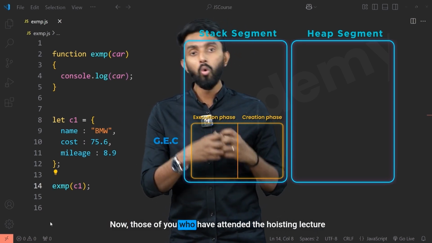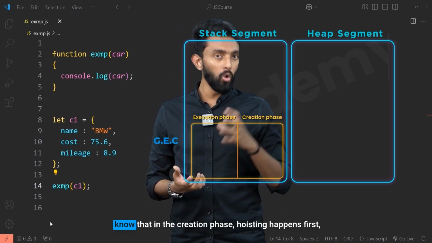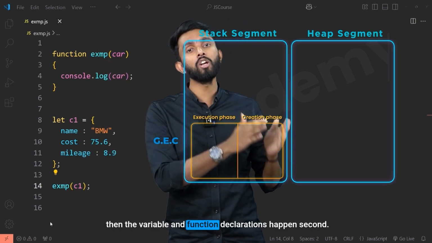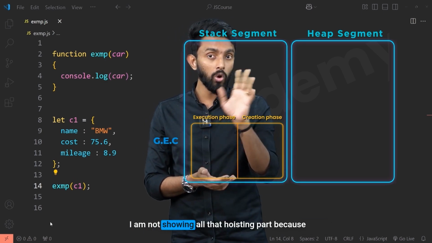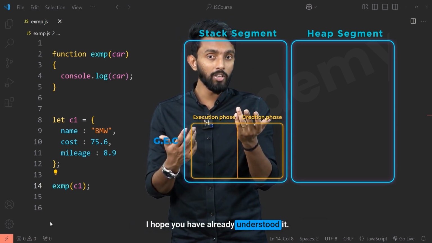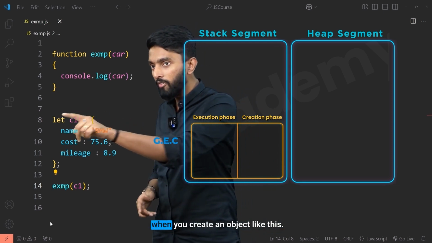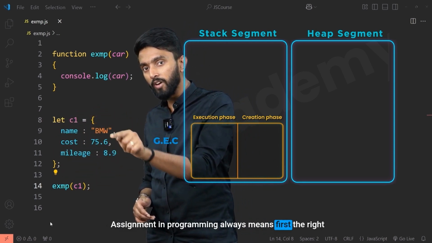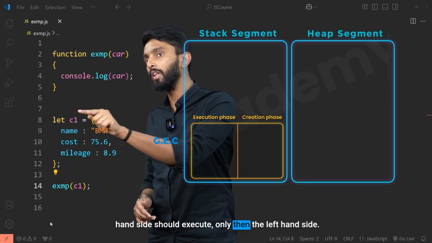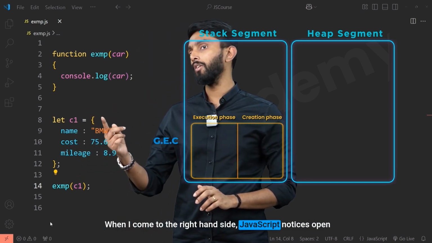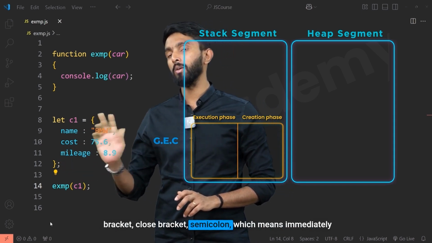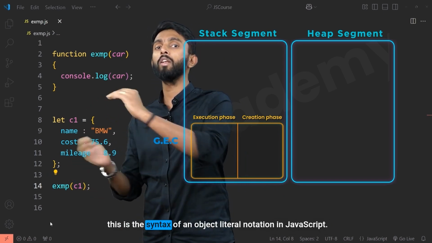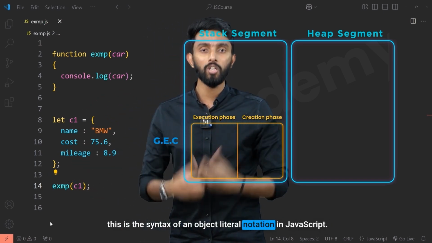Now those of you who have attended the hoisting lecture know that in the creation phase, hoisting happens first. Then the variable and function declarations happen second. I am not showing all that hoisting part because I hope you have already understood it. Directly I am coming to the point. When you create an object like this, assignment in programming always means first the right hand side should execute, only then the left hand side. When I come to the right hand side, JavaScript notices open bracket, close bracket, semicolon, which means immediately it understands that you're trying to create an object because this is the syntax of an object literal notation in JavaScript.